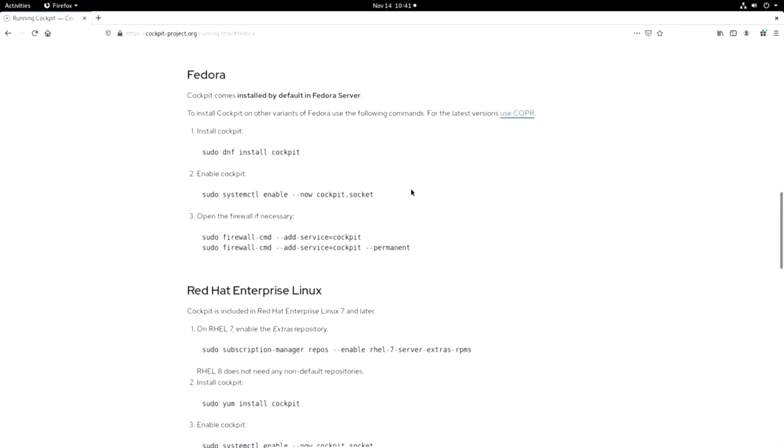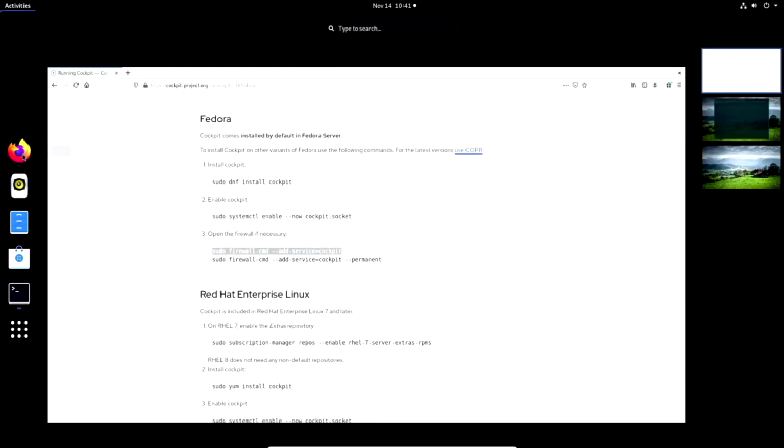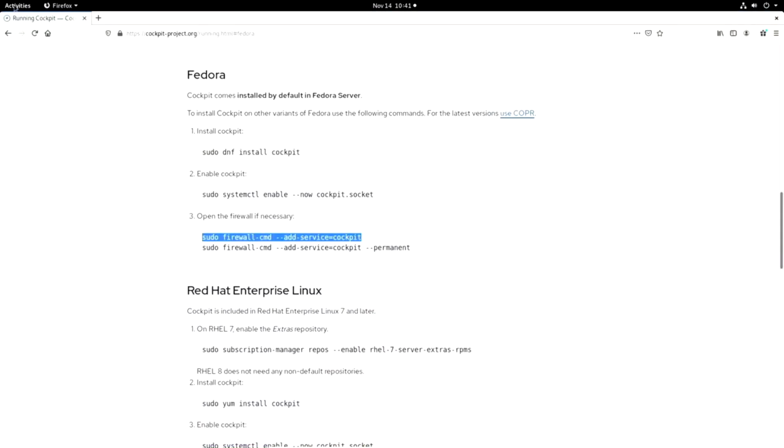And now that we have Cockpit installed and enabled, let's go ahead and open the firewall. And so let me run this command here. I may not have to run both, but I'm going to run both if it will let me. So let's click on the browser again. I mean, not the browser, but the terminal again.